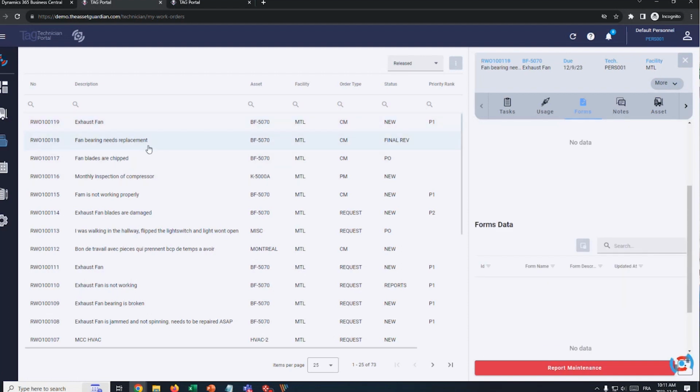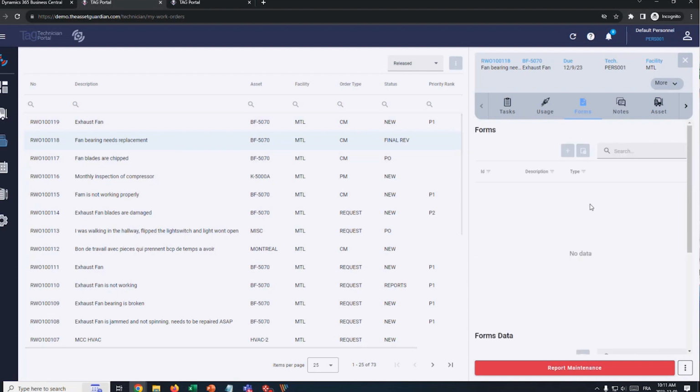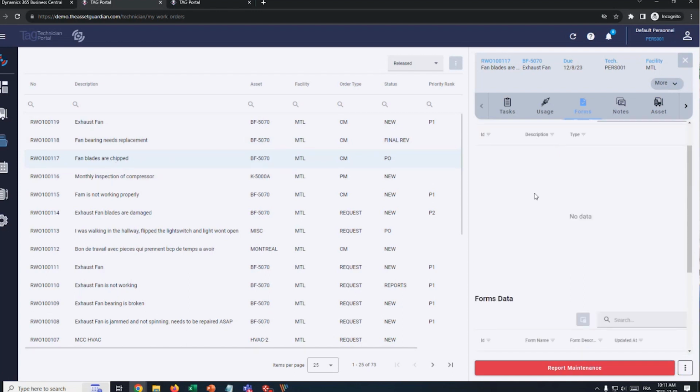Okay? We can also see existing form data that would have been inserted against different work orders if you have the required permissions to do that. Okay, we could implement that only the managers would be able to look at submitted form data. Okay.